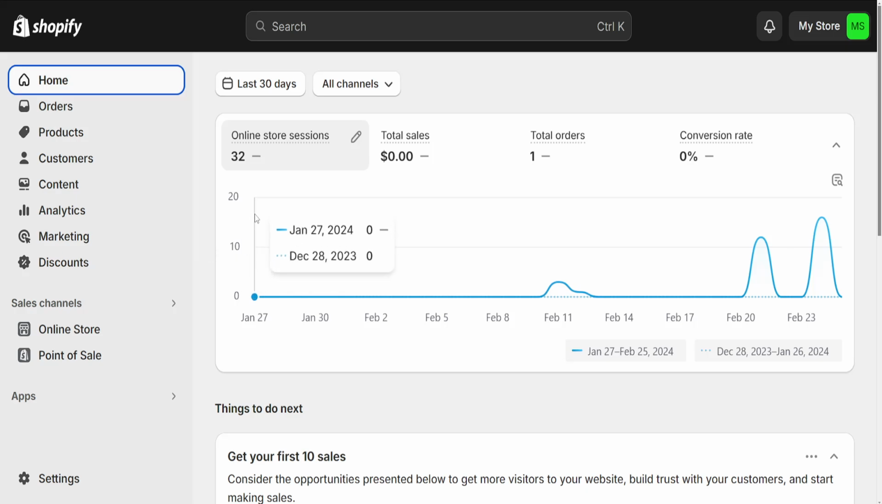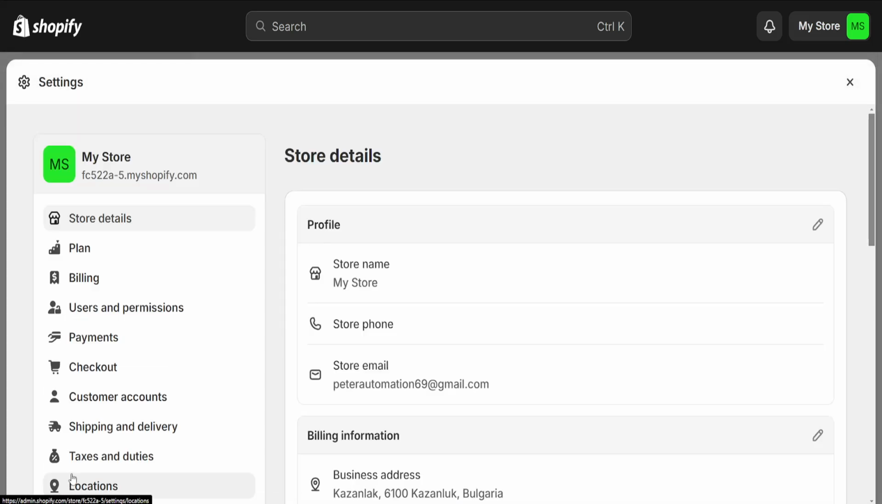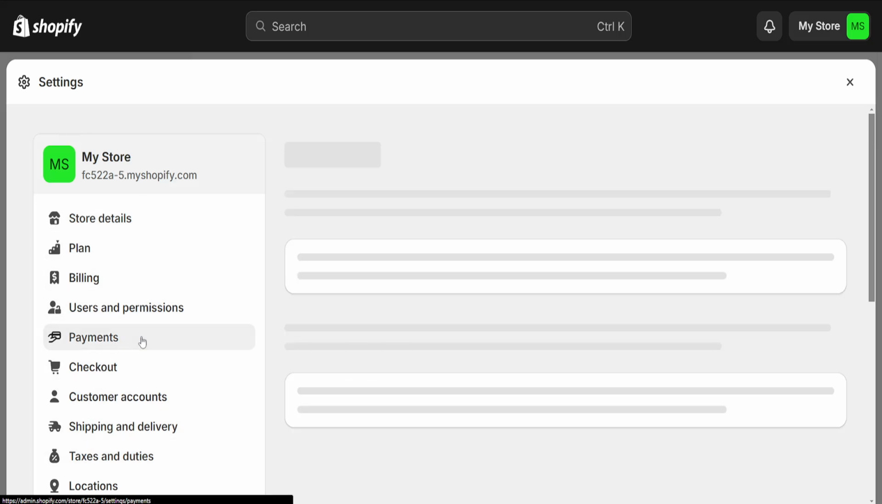How to add Wise as a payment method on Shopify. So right here, I'm on the main page of Shopify, and we want to click on settings at the very bottom. So just choose settings, and then right here, we want to go to payments.